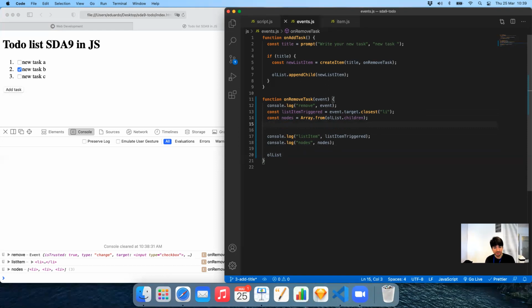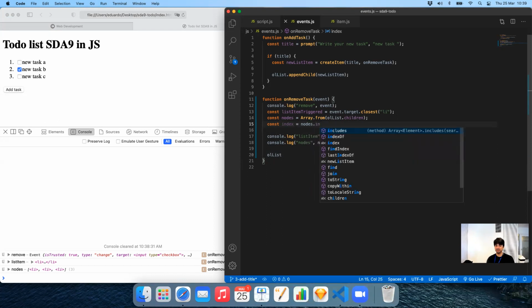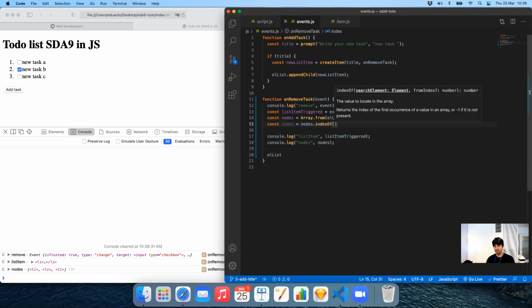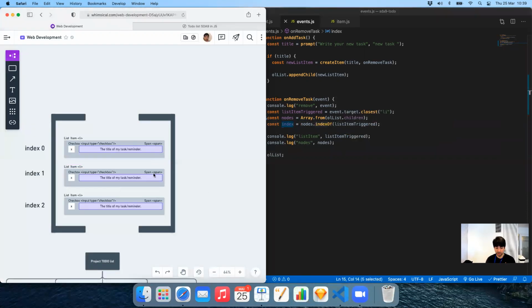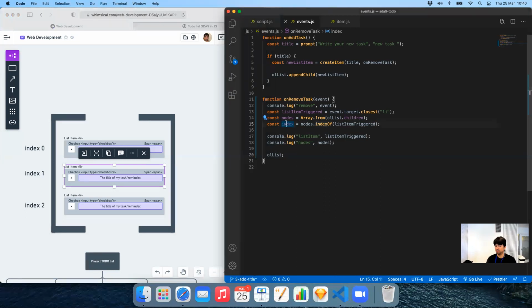Now that we have the nodes, we need to find the index. So const index equal nodes index of list item trigger. So now the question is, we know that we click on this one. We know that we have this array. The question is, what is this number? So if I click on this element and this element belongs to a 3-item array, what is my index? We know that the index is 1. This is the information that we want to get. So nodes index of, and now we can say console log index.